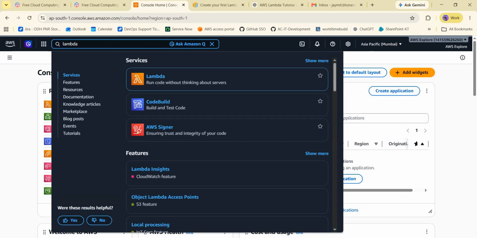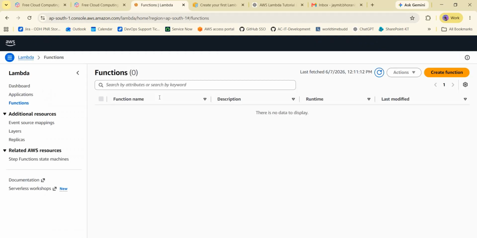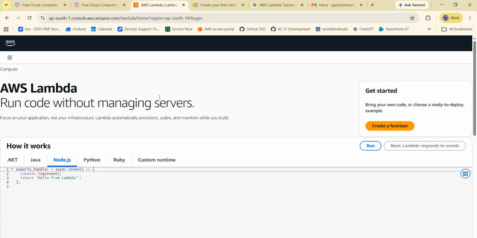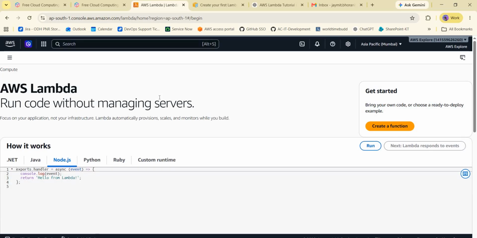So what is AWS Lambda? Lambda allows you to run code without thinking about servers. It is a kind of serverless service which will allow you to focus on your business logic. You don't have to worry about provisioning the infrastructure, and you don't need to worry about how to scale your infrastructure while traffic increases in your application. So you only have to focus on your business logic.